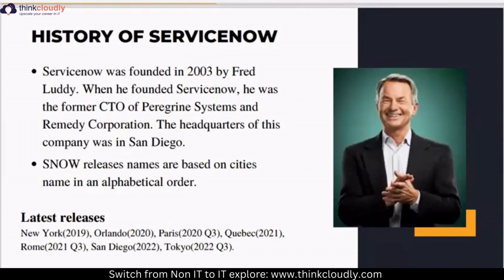Every year they release ServiceNow versions, like how most of us are using iPhones, right? Each and every year they go for iPhone 14 or 13 or 13 Pro. They release the versions, and they have a particular naming convention for each version. In the same way, ServiceNow also releases versions every year, and they name them after cities in alphabetical order.